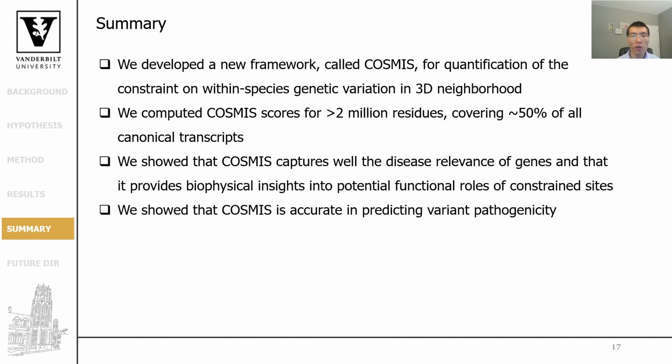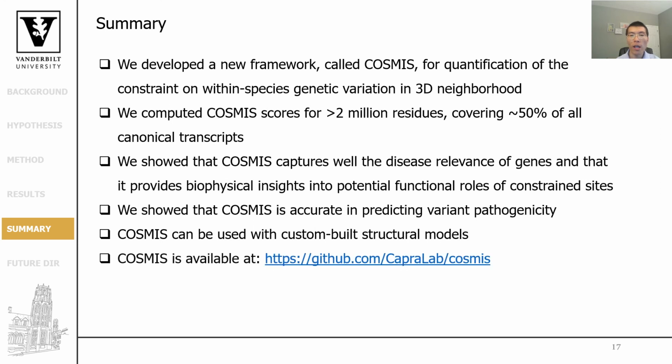We also showed that COSMIS is accurate in predicting variant pathogenicity. And we further demonstrated that COSMIS can be used with custom-built structural models without compromising its ability to predict variant pathogenicity. And finally, we made COSMIS publicly available at our GitHub repository.